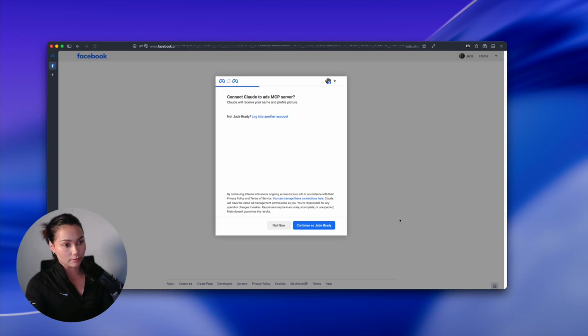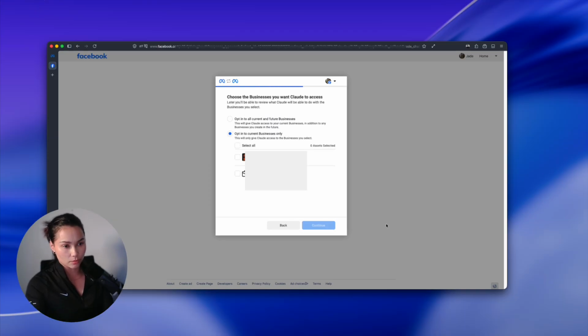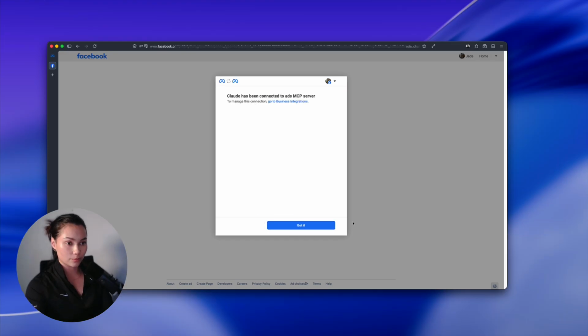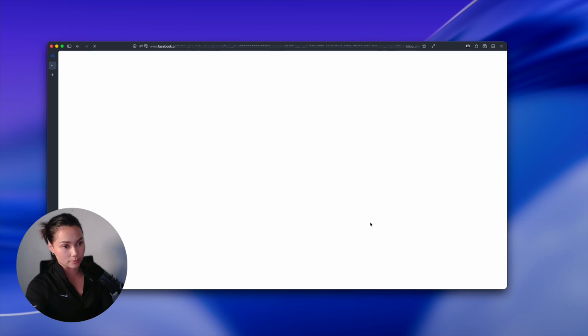Once you hit connect and follow the authorization process, it's going to ask you two questions, whether you want to opt into your current businesses only or opt into all current and future businesses. I don't want to have to do this process again, so I'm going to select opt in to all current and future businesses. Once you select that, you're going to get to this confirmation page where it says that Claude has been connected to the Ads MCP server.